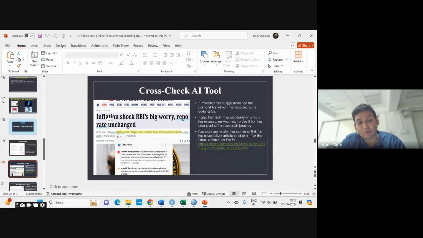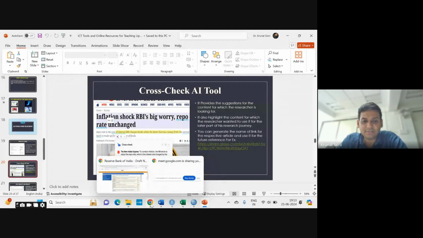Cross-check AI tools. So what does this cross-check AI tool provide? It provides suggestions for the content which the researcher is looking for. It also highlights the contents, right? Once I highlight the content, it will provide me suggestions. If I'm putting the color marking on the interest of RBI, you can see on the slide, the interest RBI charges banks when the latter borrows money from it. So Max cross-check is providing me the highlighted content, where I can find the content which I have marked in color, right? So this is the wonder of AI tools.